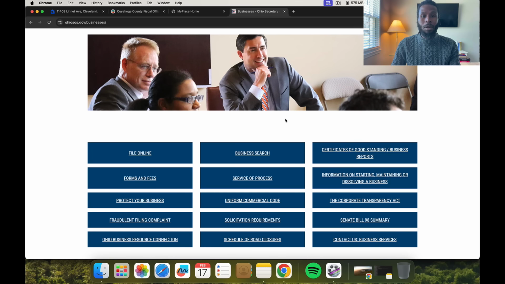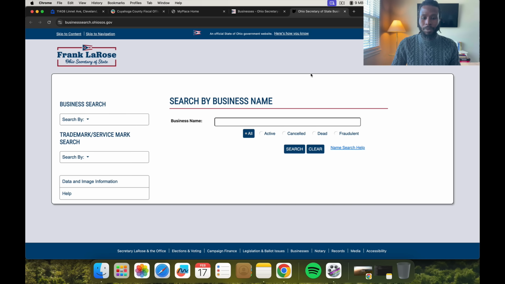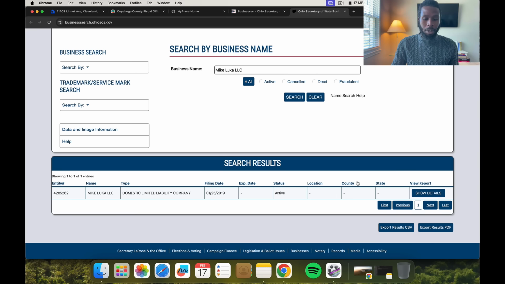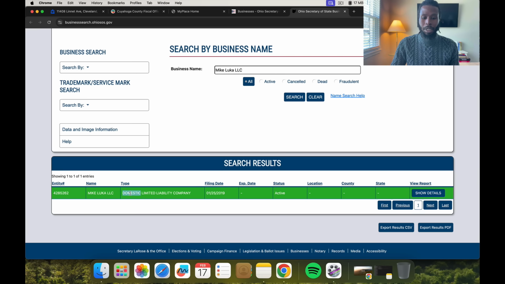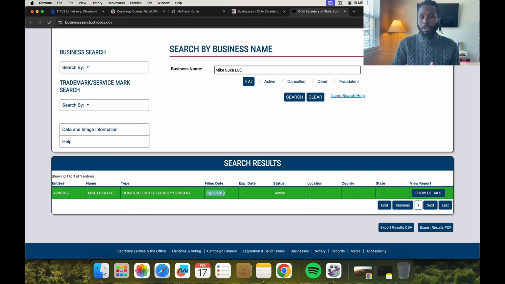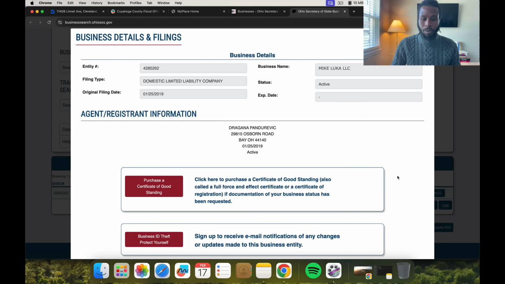And in this case, it's going to populate in the top, and it's cleanly laid out here. Right in the middle, I see it says business search. So I'm going to click that. And I'm going to click the business name. So Mike Luca LLC, and click search. So great, guys. Look at what populated. This is Domestic Limited Liability Company, filed on 1/25/2019. So I want to see all the details.